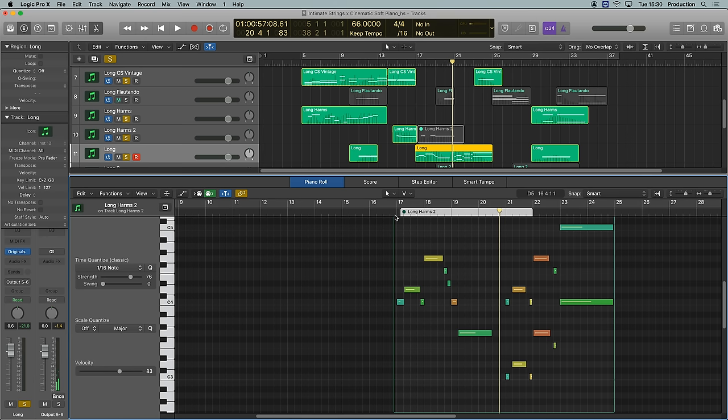Here I'm repeating this melody, but I'm just putting it in octaves and I have a little variation at the end.